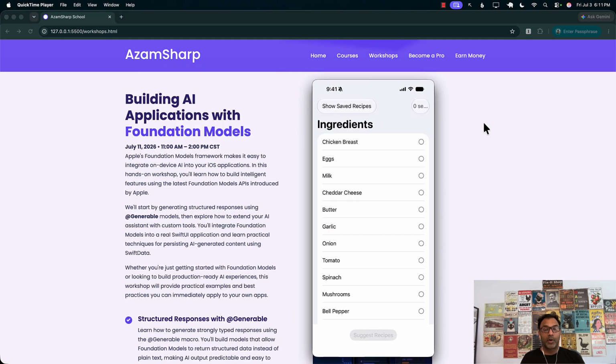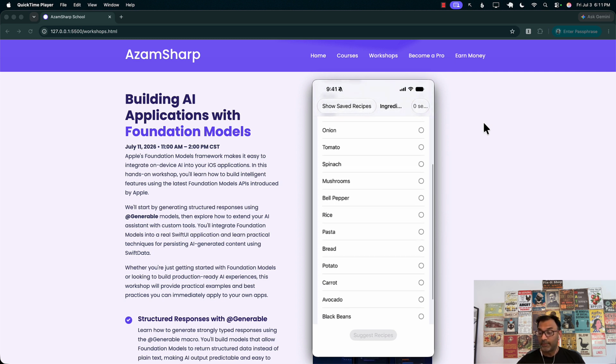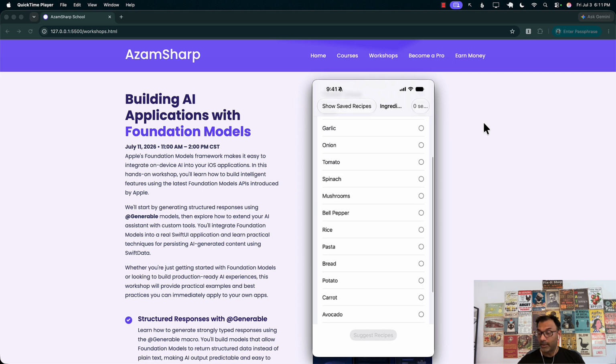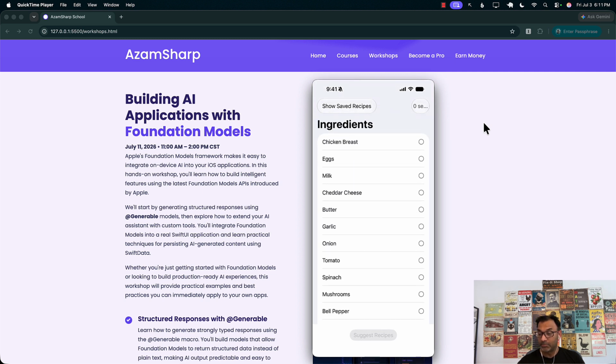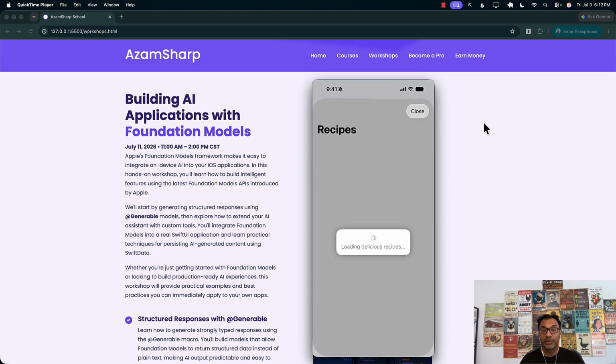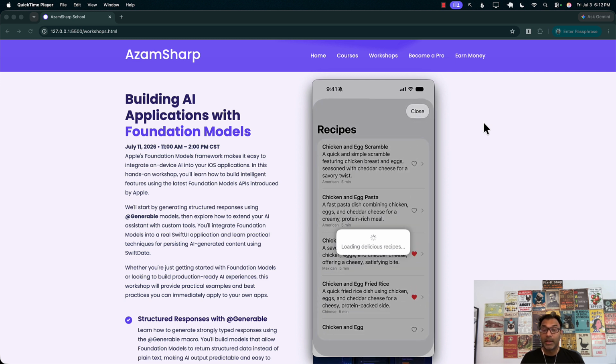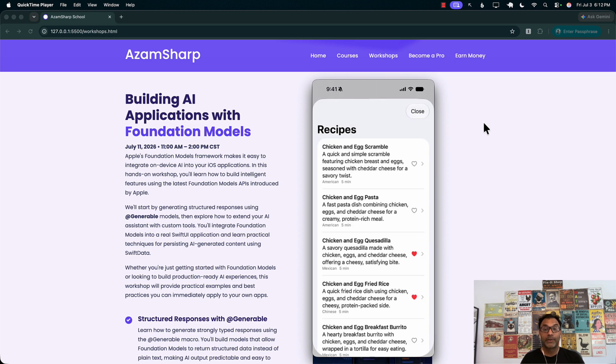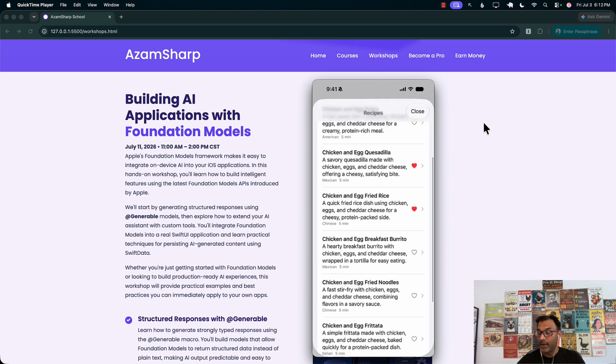Our first project will be a recipe application using foundation models. You can see over here, this is the finished product. I can go ahead and select different options over here, different ingredients, and then I can say suggest recipes. This is where the foundation models is going to start creating the recipes and also giving it a streamed response. So we don't really have to wait for the whole response. As it streams, it comes out. And now I can see all of these recipes.